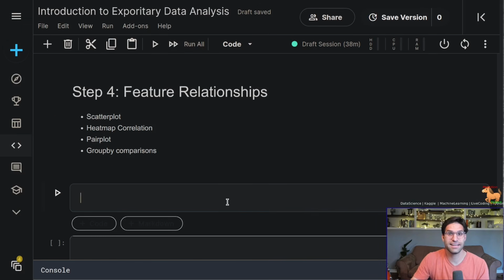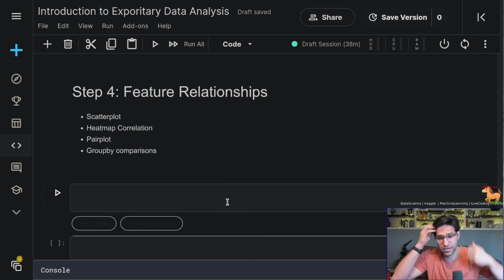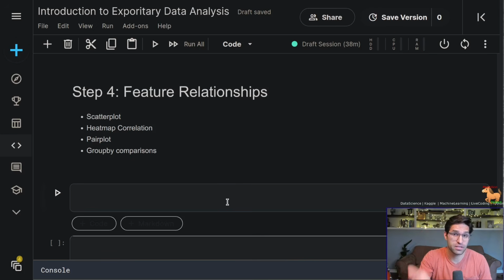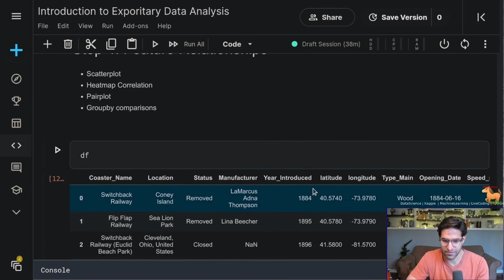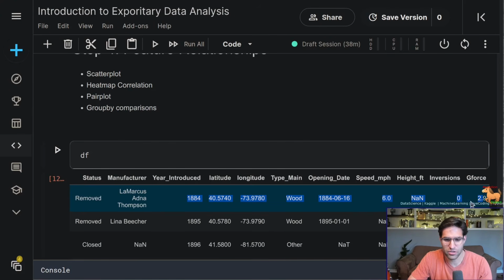All right, getting even more fun. Now we're going to look at feature relationships. So we've looked at each feature individually and some distributions and other characteristics of a given column in our data set. But what we really want to look at is, how do the different features relate to each other in our data set? There are a lot of things we can do to compare the different features, and one of them is to just compare two features side by side by making a scatter plot.